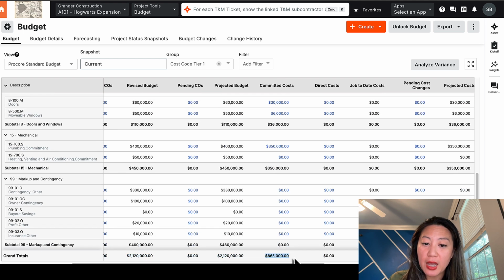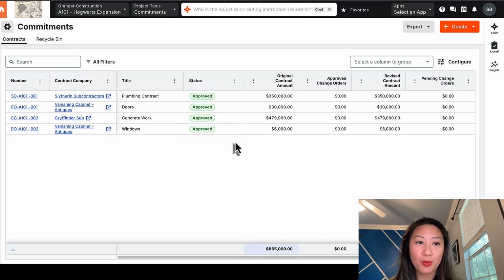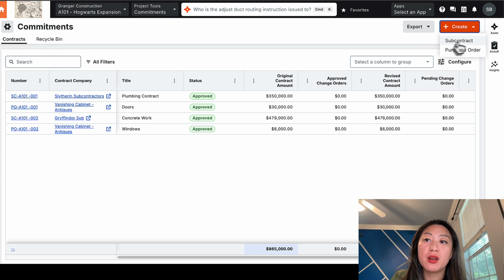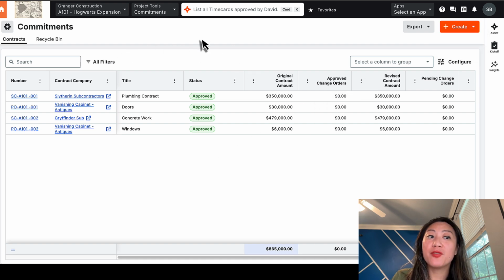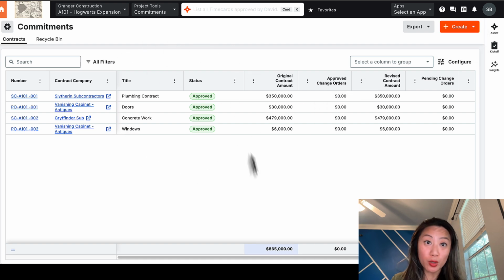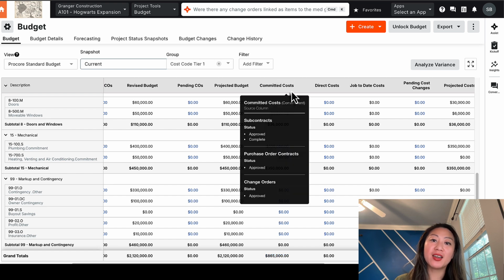Now I had $865,000, everything is approved. That's how you create a commitment. We created a subcontract as well as created a purchase order for Windows for materials, because purchase orders are materials, subcontracts are goods and services. We configured the commitments tool table, as well as showed the budget on where everything connected back to the budget.